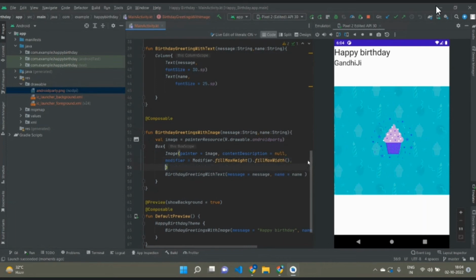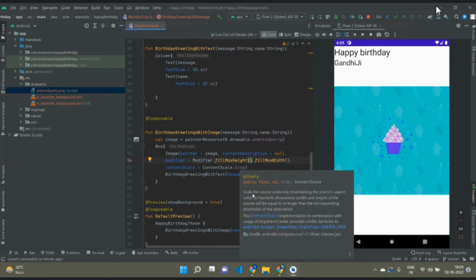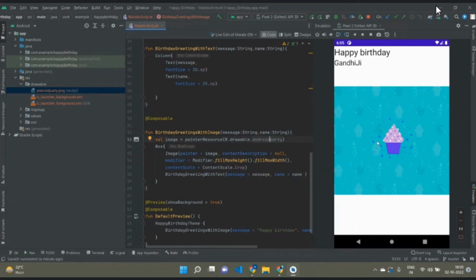If you have ever done CSS or HTML, you must have used these things there also, or like any UI/UX designing things are generally used. And scale also, and crop. Now, if you want to see what this crop does, just scroll on it and you would see a detailed explanation: scale the source uniformly on both the dimensions. So this is exactly what we want. We want it to be scaled in upper and side directions evenly. So let's see what changes are done.